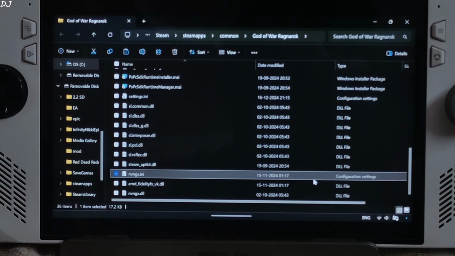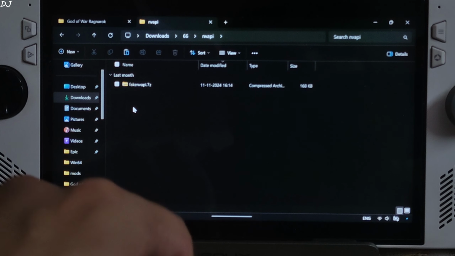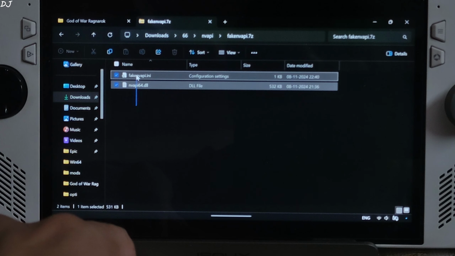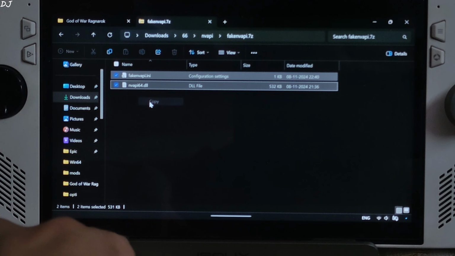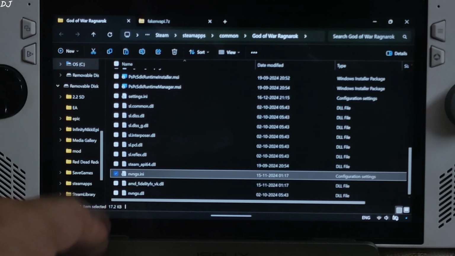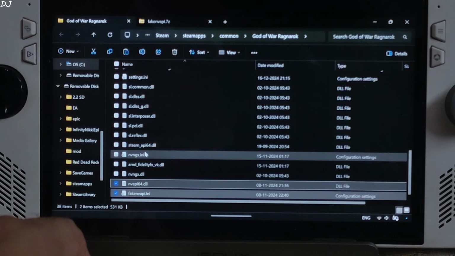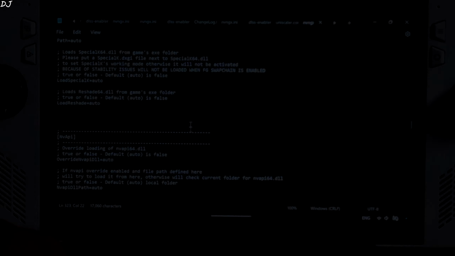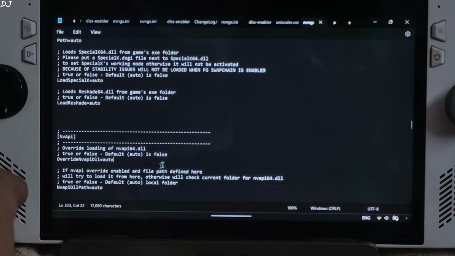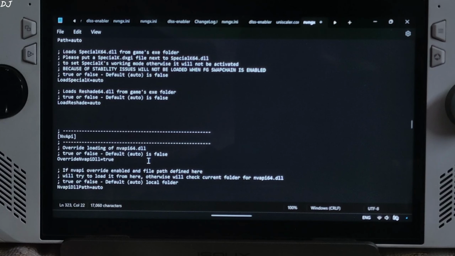Now I'll be installing FakeNvapi API. Just open its archive file that we downloaded earlier. Copy these two files. Paste them in the game's install directory where you pasted the mod files right here. Now open nvngx.ini file. Scroll down until you find nvapi section. You need to set override nvapi DLL to true. By default it is set to auto. Now when you enable NVIDIA Reflex in the in-game settings, Anti Lag 2 will work. File, save.